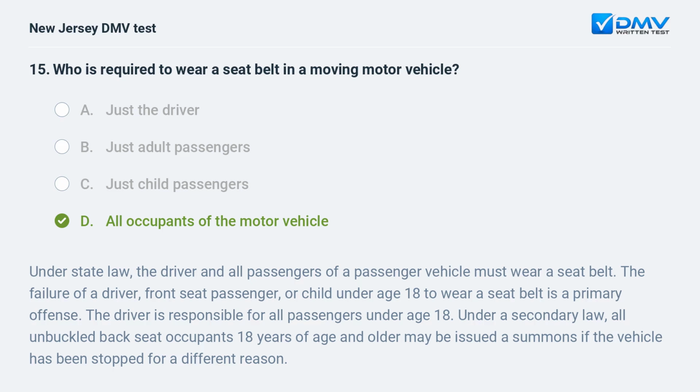Under state law, the driver and all passengers of a passenger vehicle must wear a seat belt. The failure of a driver, front seat passenger, or child under age 18 to wear a seat belt is a primary offense. The driver is responsible for all passengers under age 18. Under a secondary law, all unbuckled back seat occupants 18 years of age and older may be issued a summons if the vehicle has been stopped for a different reason.